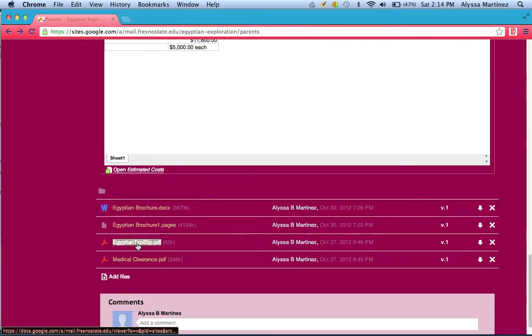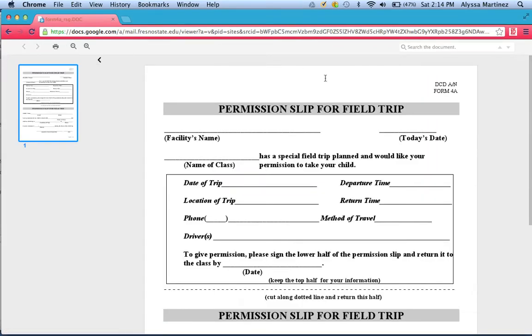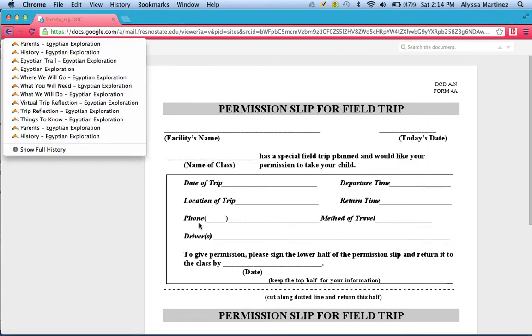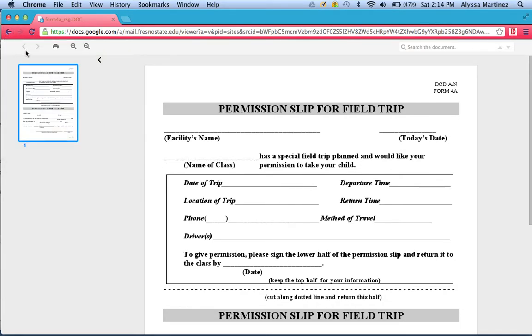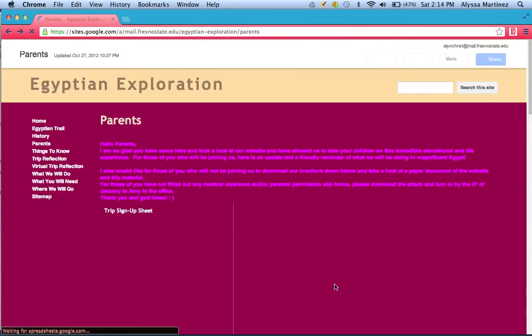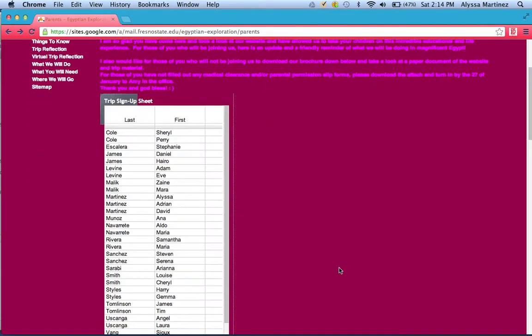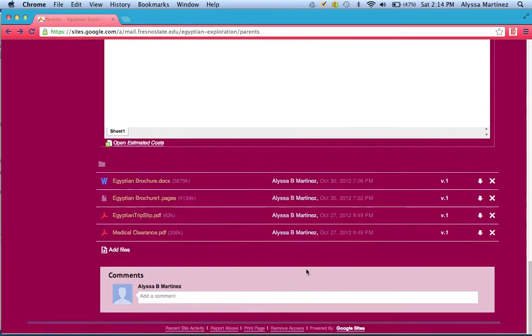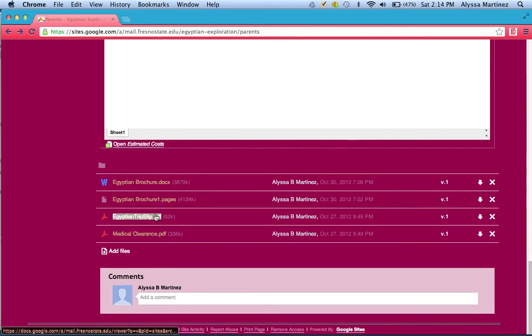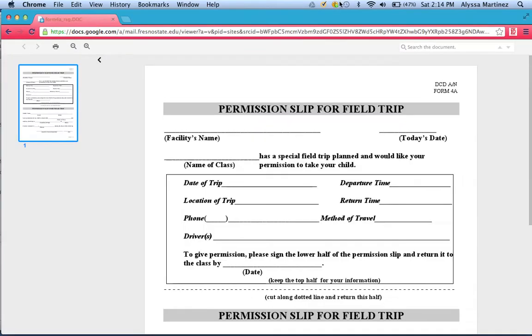And then we also used the upload button to upload PDFs of documents that we found that the kids would need if they were to go on this trip. Medical clearances. This is a medical clearance one, and then the trip slip one, which is basically a permission slip. That's one I just had open right now.